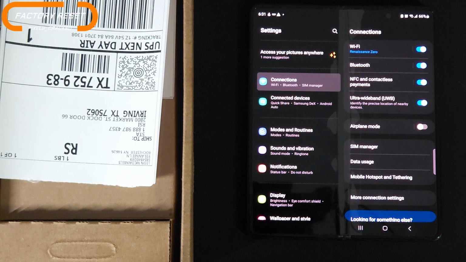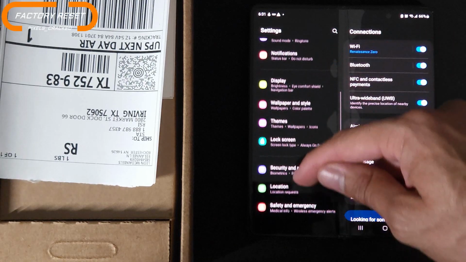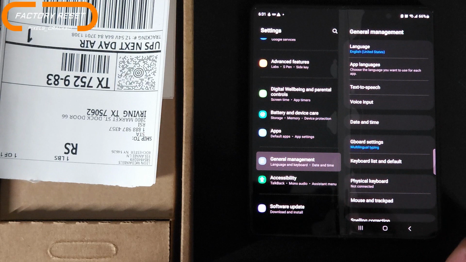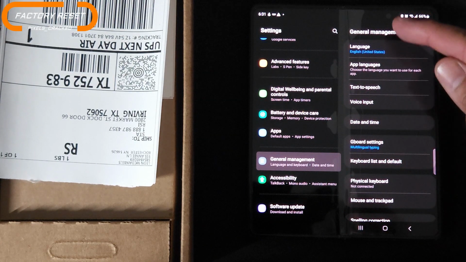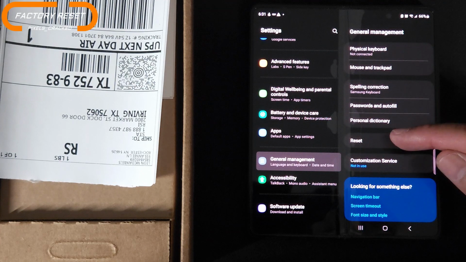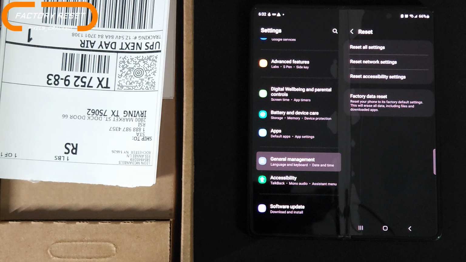Now, if you're looking to do this yourself, we're going to go back into our settings and scroll down until we see General Management, and then we can tap on that option. Then we're going to look on the right side of the display and scroll down through that menu until we see Reset, and then we're going to have the Factory Data Reset option. You would simply select it and then follow the steps.